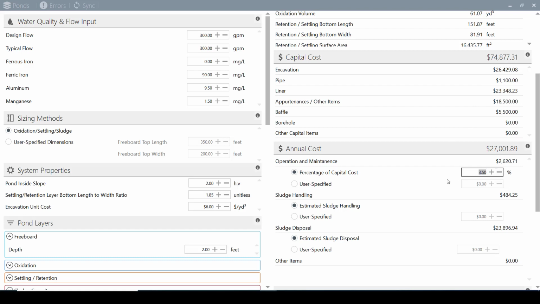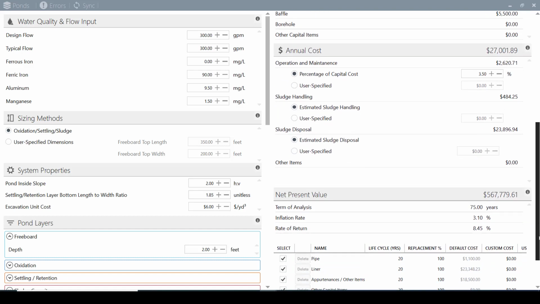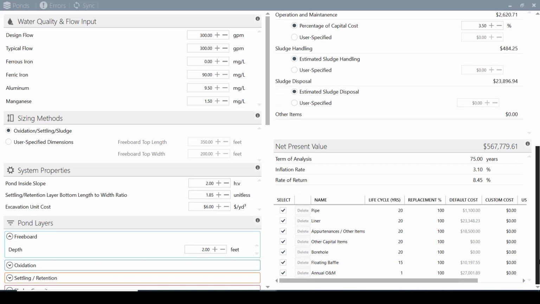The annual cost section includes the costs associated with operation and maintenance, sludge handling, and sludge disposal for the pond. For each of these three items, the user can accept the default estimated values from the module or input known values for any of them where appropriate. For the operation and maintenance, we will change the percentage of capital cost value to 3.5%, which results in a total annual cost for the pond to be $27,001. Finally, the net present value for the pond feature is shown to be $567,779, and it represents the cost to operate and maintain the pond structure for an anticipated lifespan of 75 years.